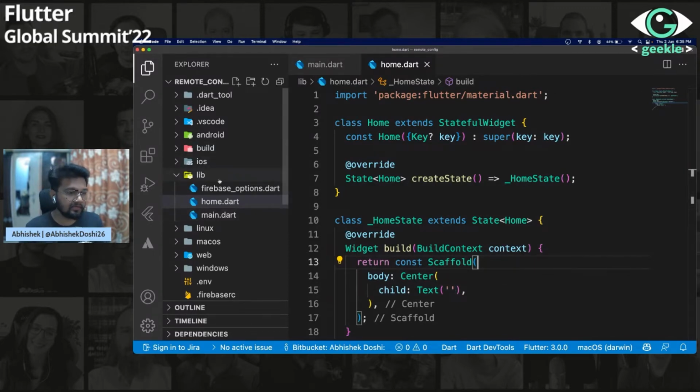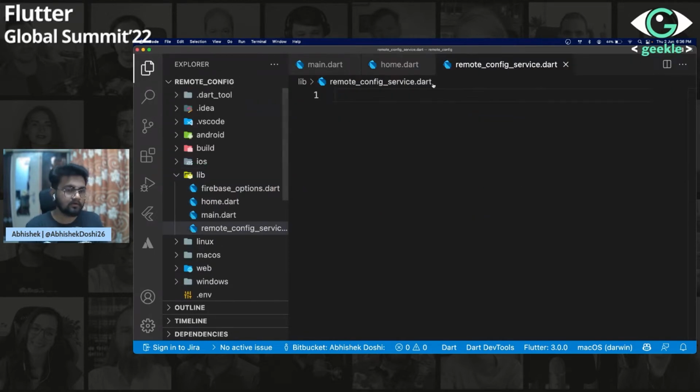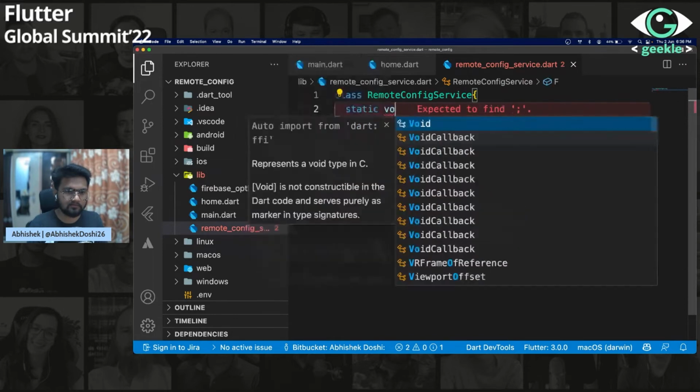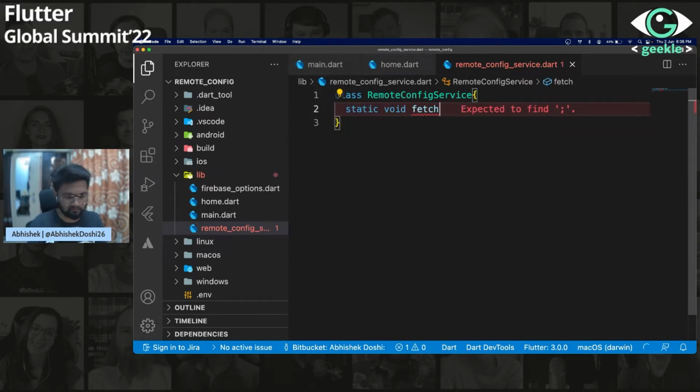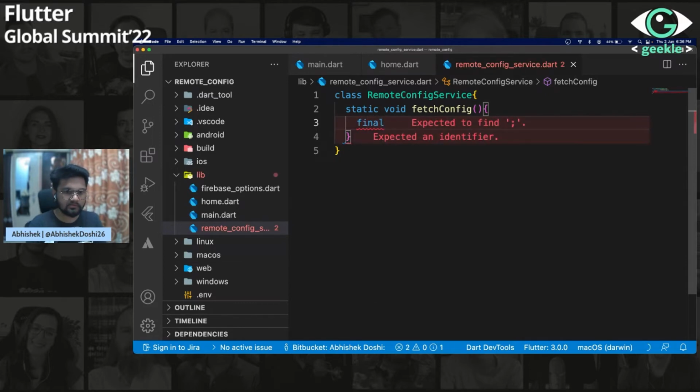So now let us create a remote config service file, remote config, and let's create a class in it and a static method which would fetch our remote config. Let's name it fetchConfig. And here you will first have to initialize your remote config. So let me just do that.